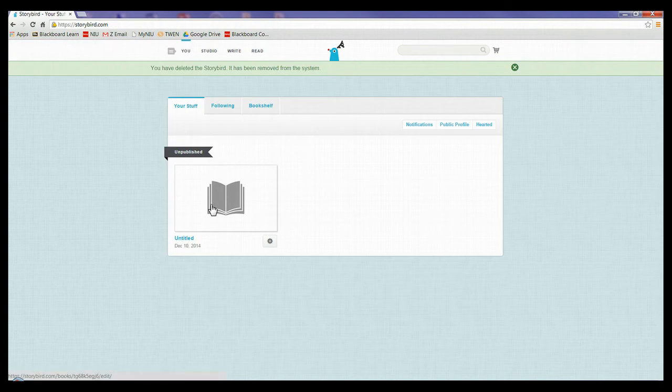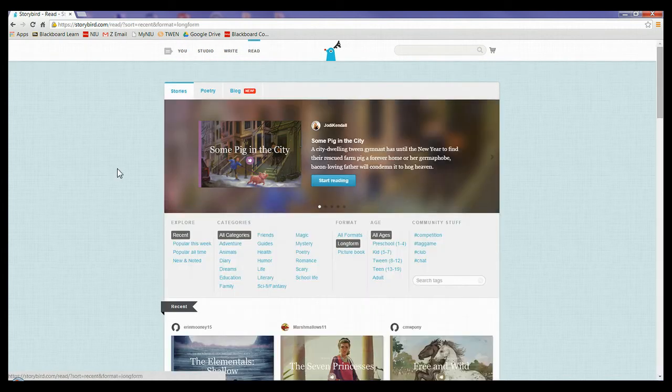Okay, so you can see that I only have one book here now that I created earlier. So the last feature I wanted to show you of Storybird is the Read tab here at the top. So instead of creating your own story, if you want to find ones that were already created, there are a number of options to explore and check through the categories to find exactly what you're looking for.